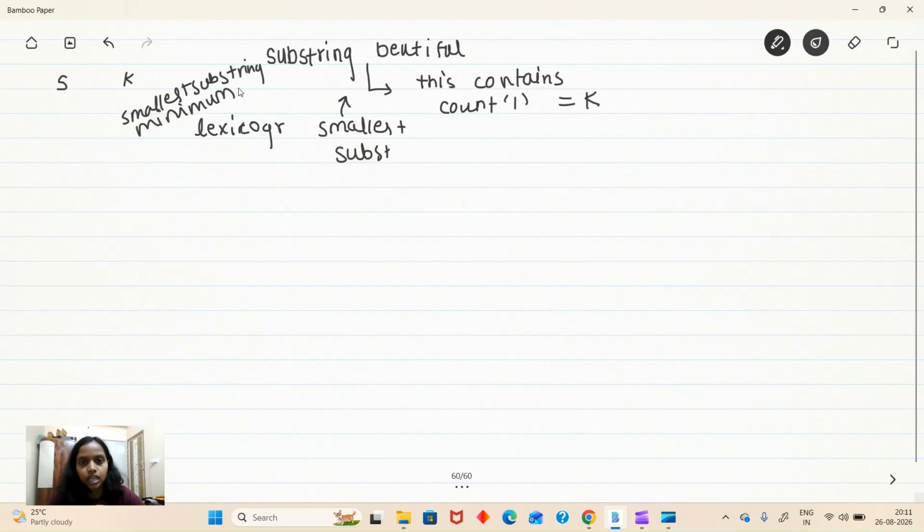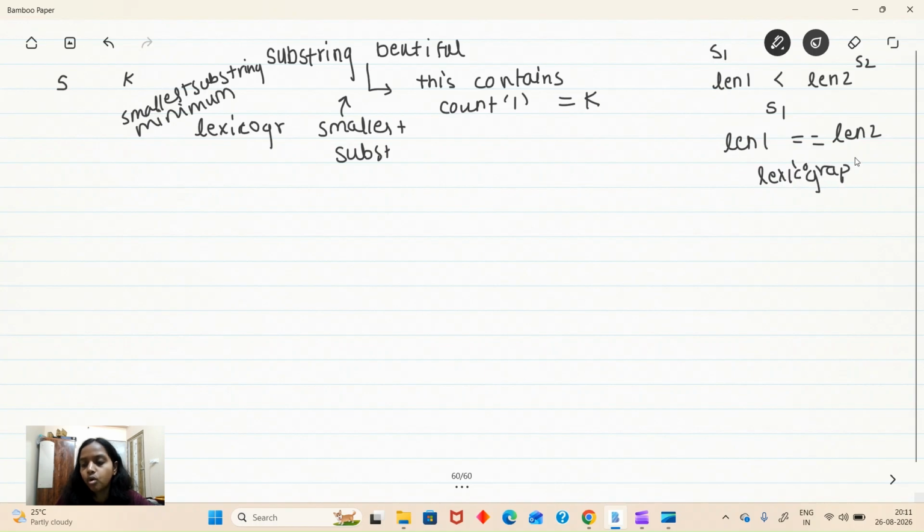If the length is the same, then two conditions are there. Let's say we have two substrings, s1 with length 1 and s2 with length 2. If length 1 is less than length 2, then our answer should be s1. But if length 1 is equal to length 2, then in that case what will be our answer? We have to compare s1 and s2, and we have to pick the lexicographically smaller one.